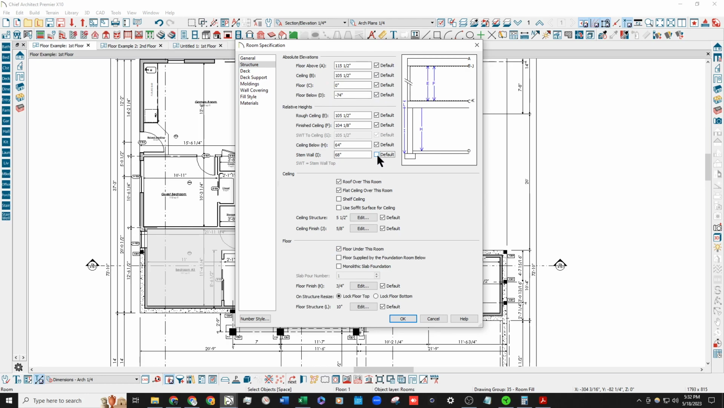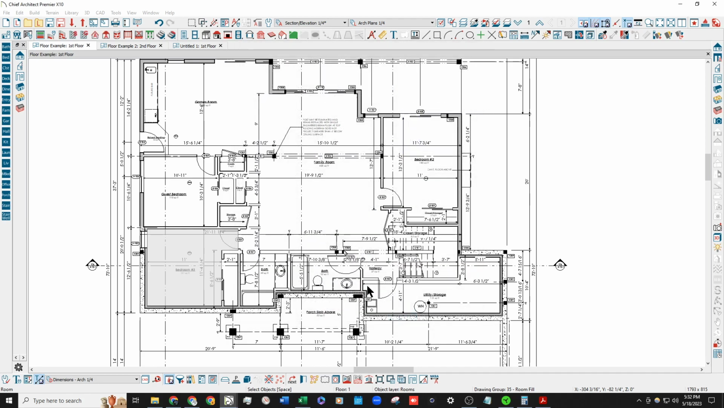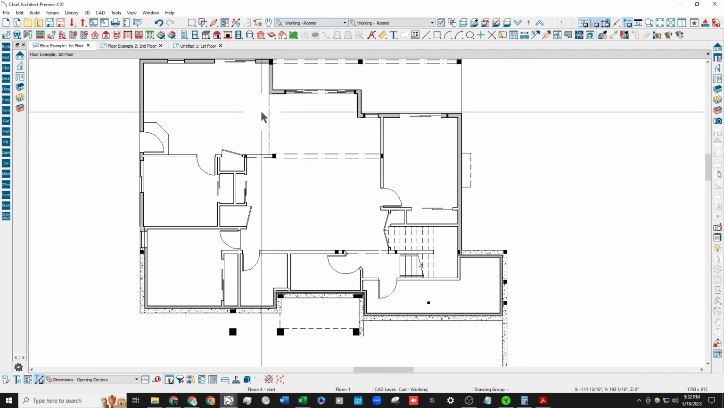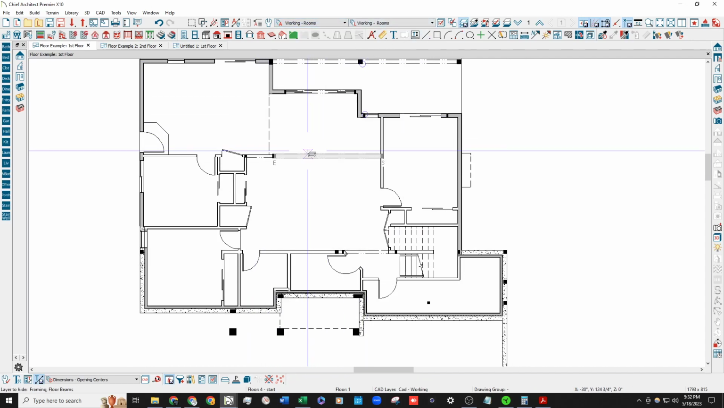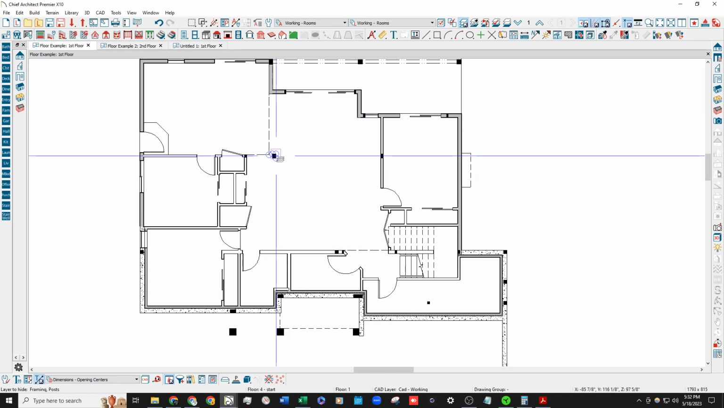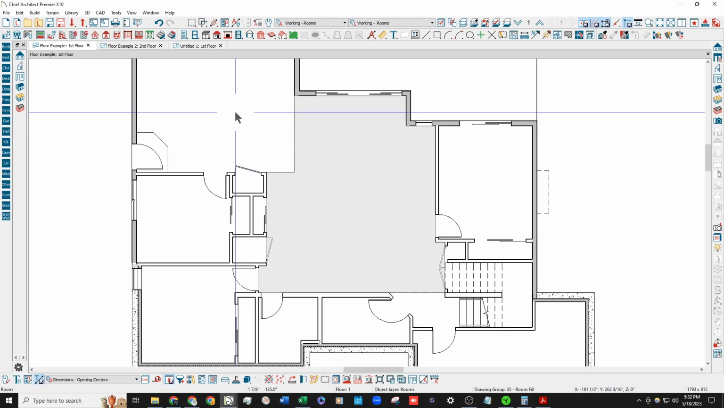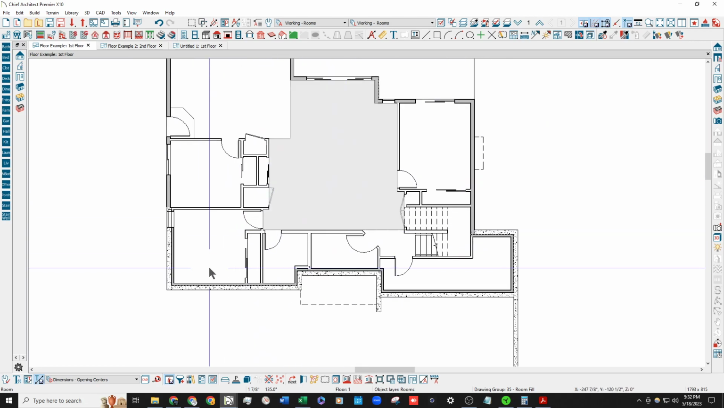Now I can't get all the defaults to activate because Chief is trying to balance a whole bunch of stuff with all these little rooms that aren't the same, and it's trying to find the best solution. So typically what I'm going to do is I have this nice little layer set just for working with rooms, and I'm just going to shut off all my framing to just get that out of the way. This is just handy for working with all these spaces.